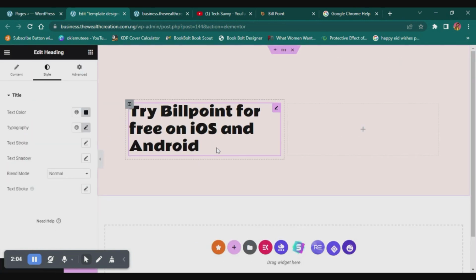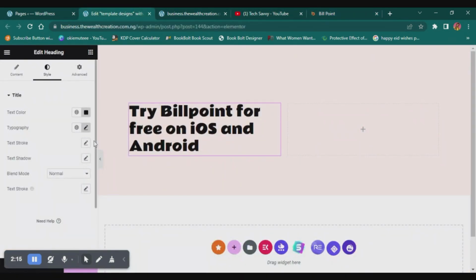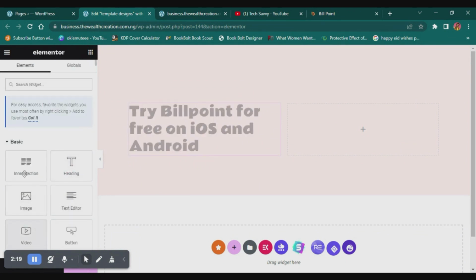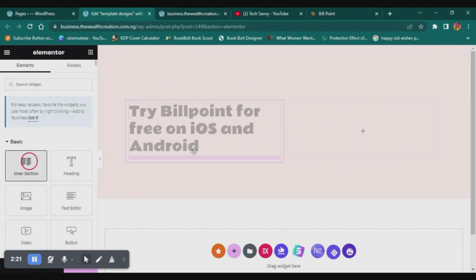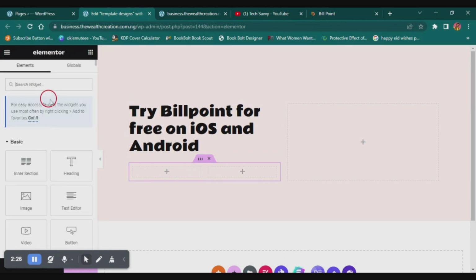All right, so the next thing I want to do is to add these images you're seeing at the bottom, these logos where you have your get it on Play Store and App Store. So how do I go about that? I'm going to drag in an inner section in between. So I come here to inner section, and I'm going to drag in between or underneath it. So I click here and I'm going to add image.